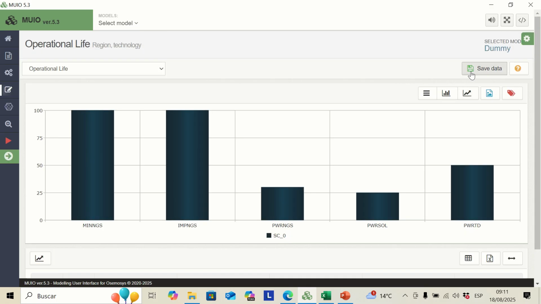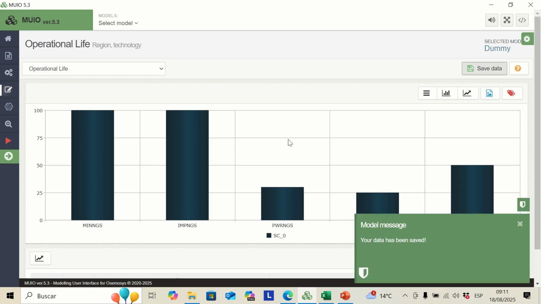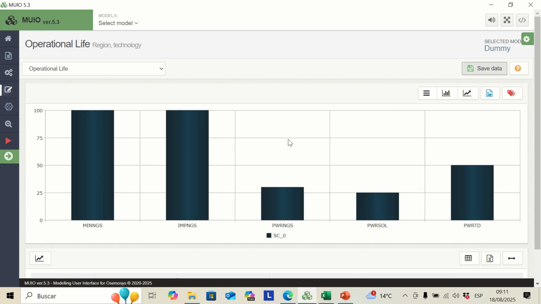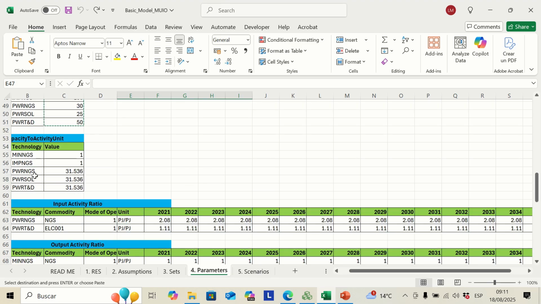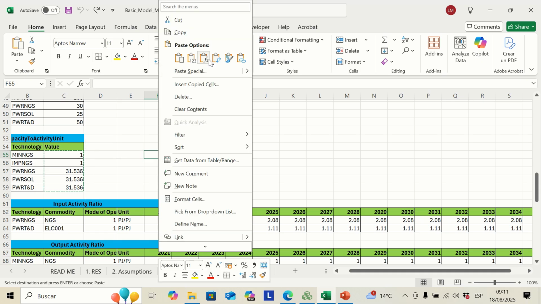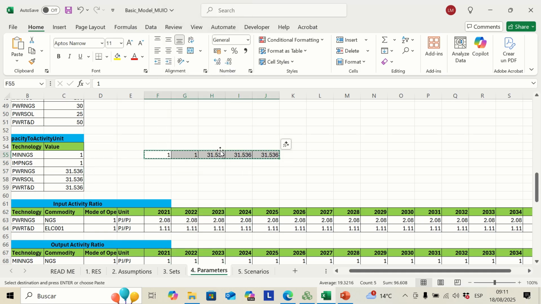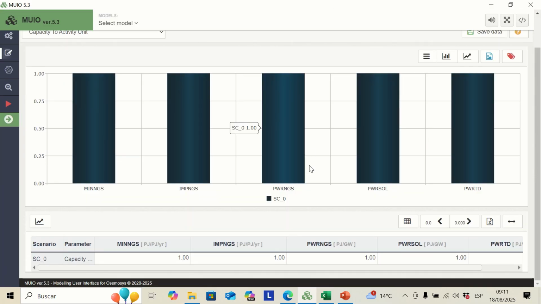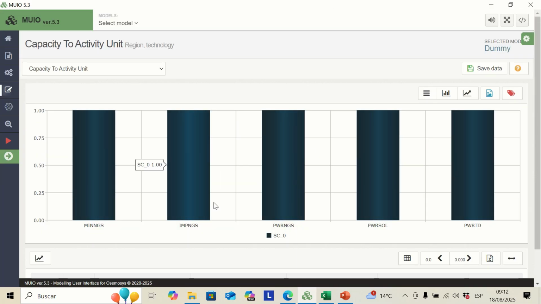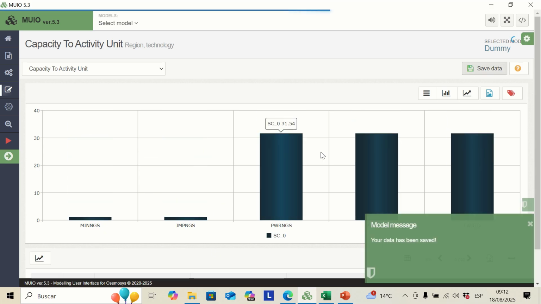Good. Once again, don't forget to save it. Always when you make a change to your model, please save that change, right? Then we have capacity to activity, which is very similar. Here the series will be horizontal. Look for capacity to activity unit. Put this here, put the values, save it.